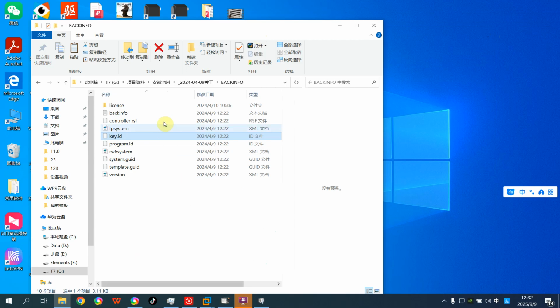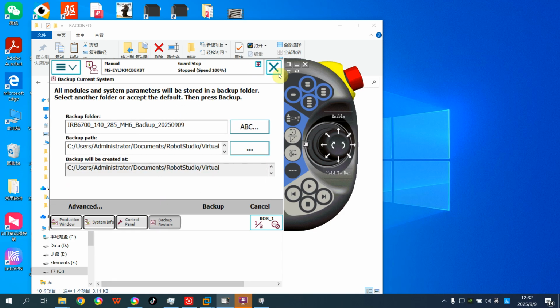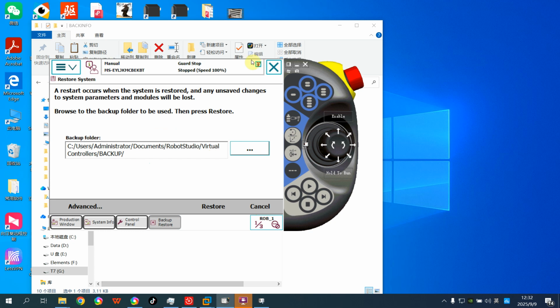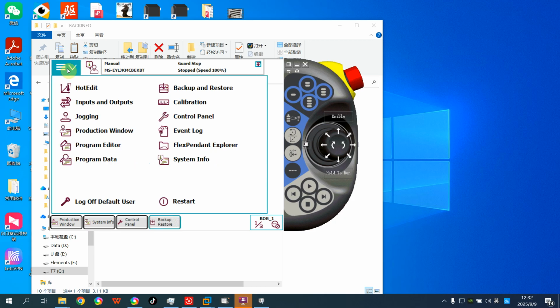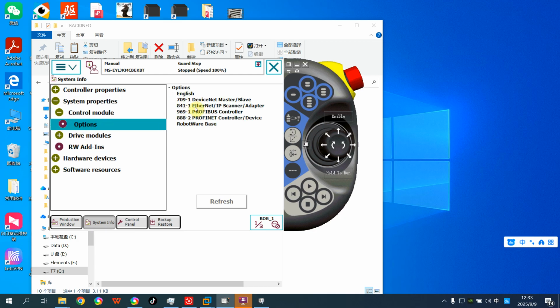And you use the backup. Then you use the backup file to restore the system. You restore the system using that already modified backup file. Then you restart the robot, and once you finish the restart, you're gonna see the option file. The option, you're gonna see this.